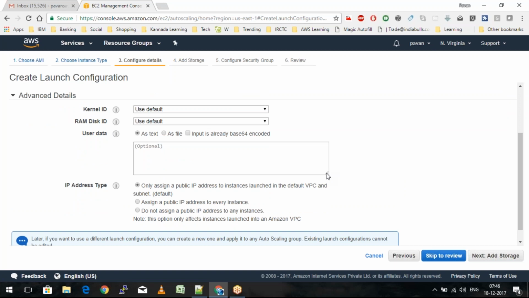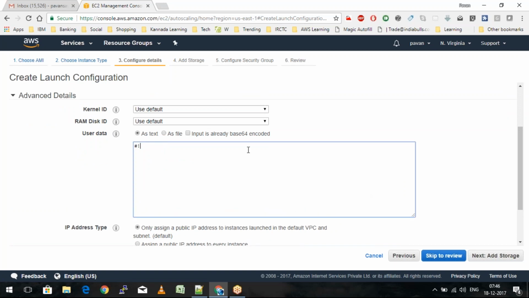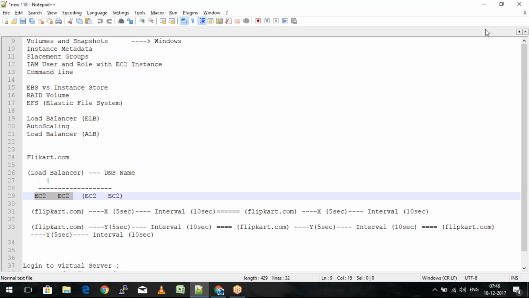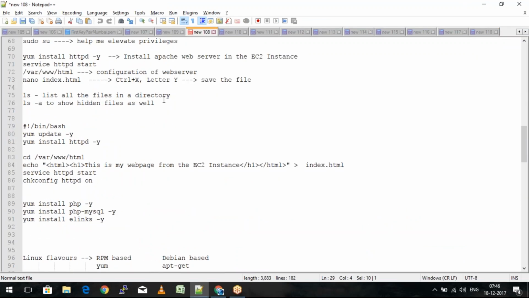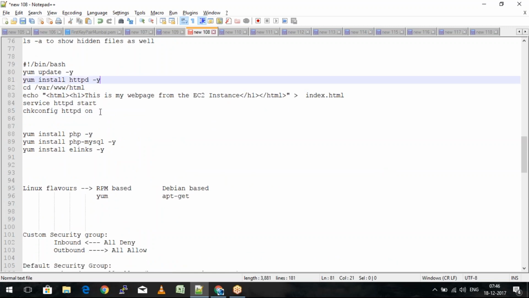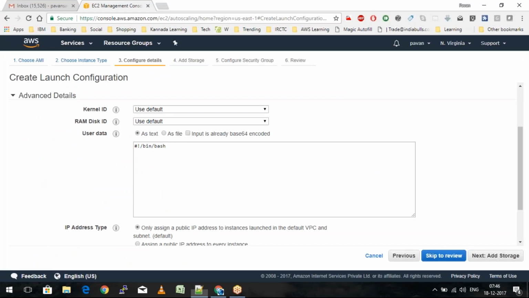In the user data, let's put across some details. I'm going to make this into a web server, so I'll use this to put across a bootstrap script. Shebang slash bin slash bash. Let me see if I have got something. So I have one bootstrap script ready. I'll make use of it and explain what we are doing in here.